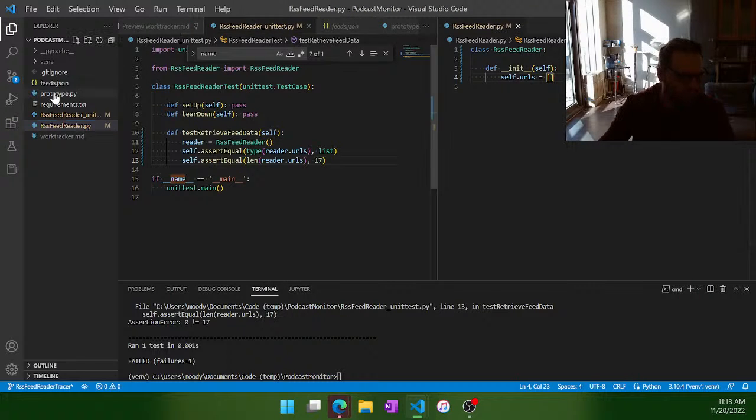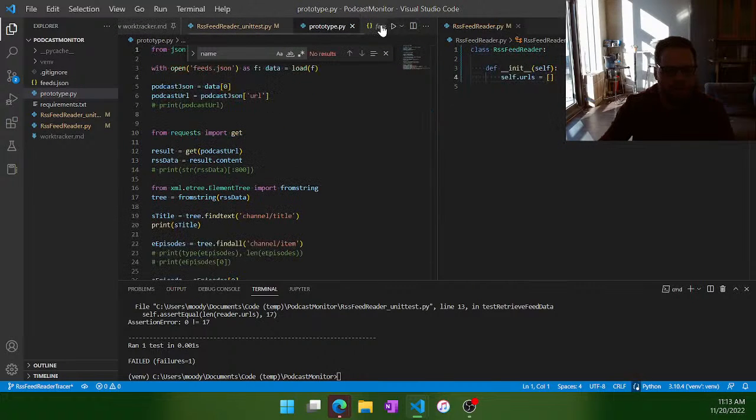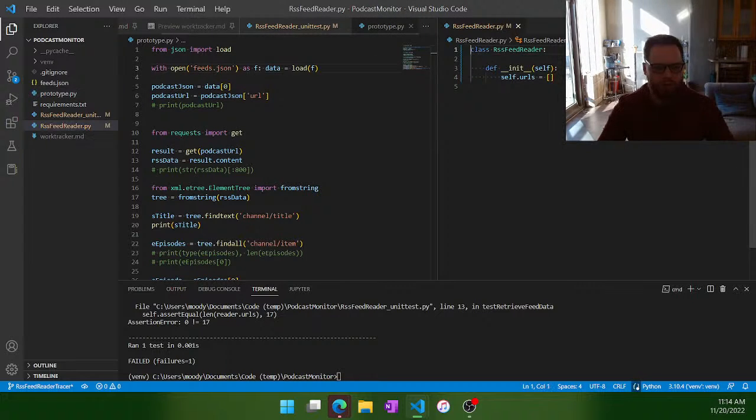So now we're actually going to open up this prototype code here. Let me structure these, move the wrong one over, and get rid of this feed. Okay, that works. So basically, we need to use this here. Let's import from json, import load. And so now we have this data in here.